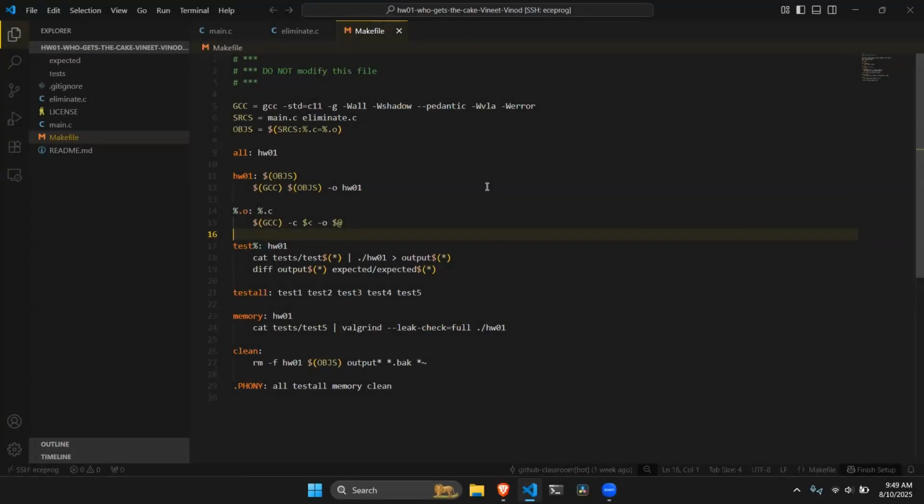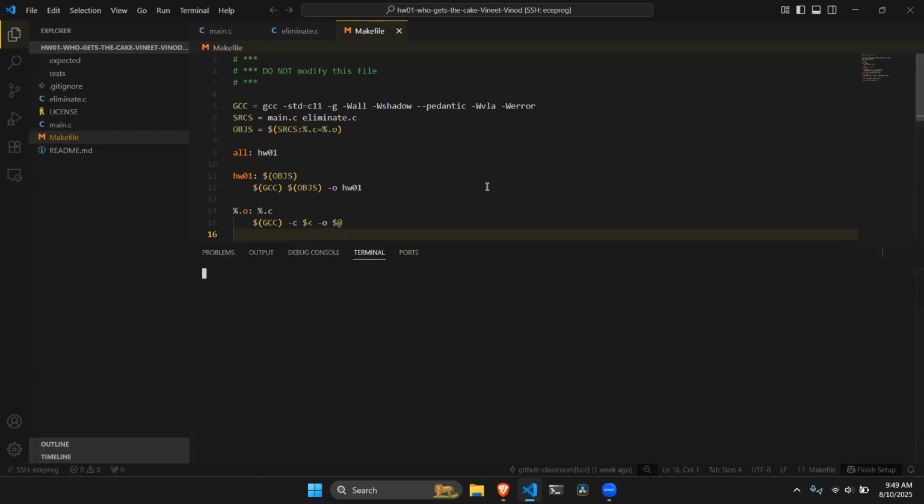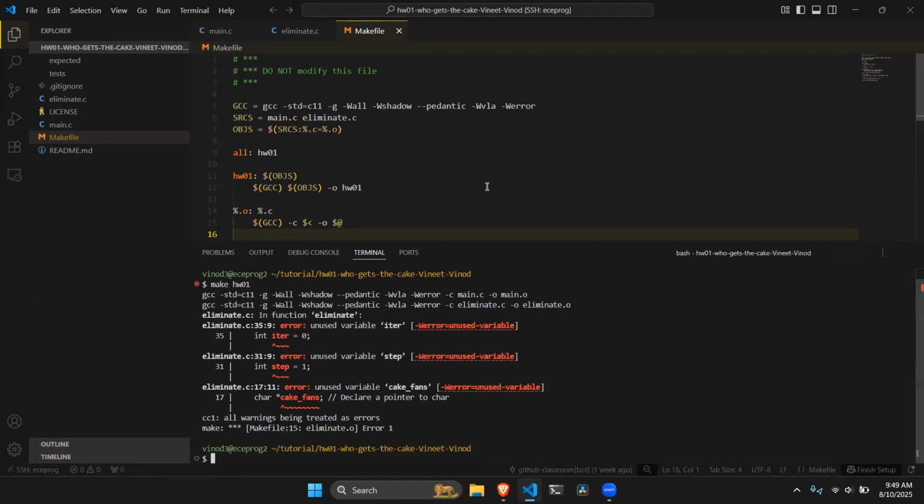In this video, we will learn how to work with the VS Code debugger. First, let's try to compile our project. I'm going to use make homework 1 as explained in the previous video to compile the project.